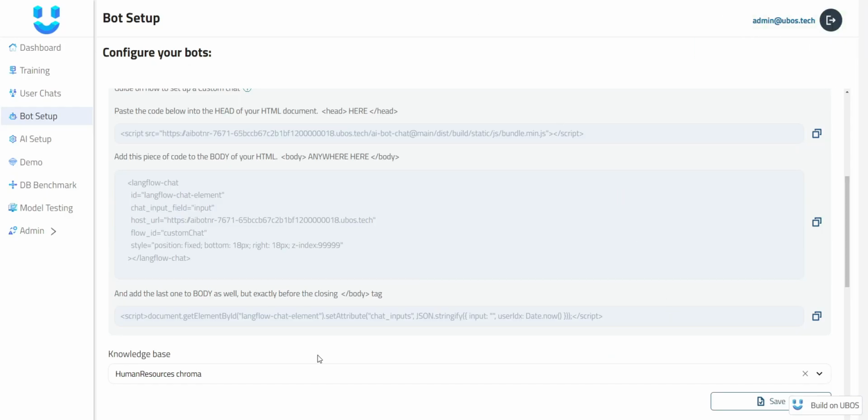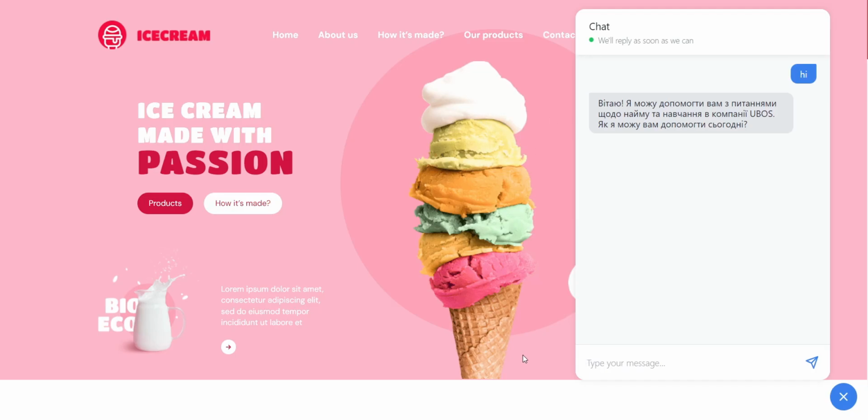Let's try to change it to another, for example, UB support. This one always answers in English, as I set up on the bot setup page prompt configuration. And it works. It's really easy to add your custom chat to your website.